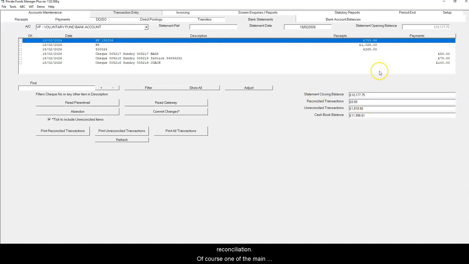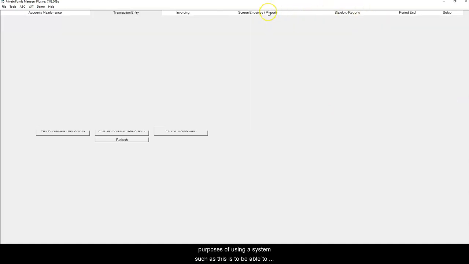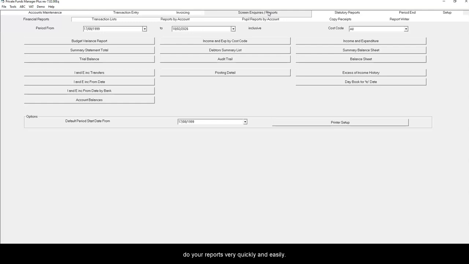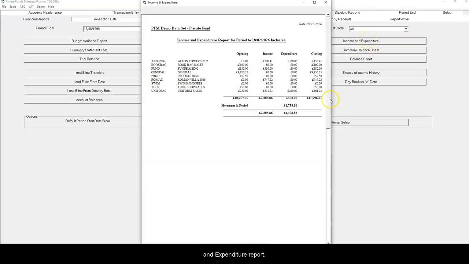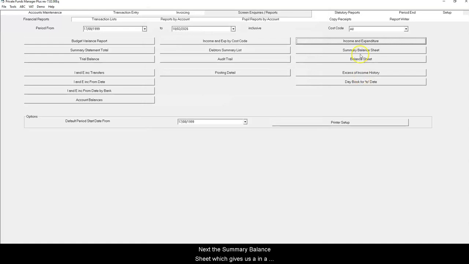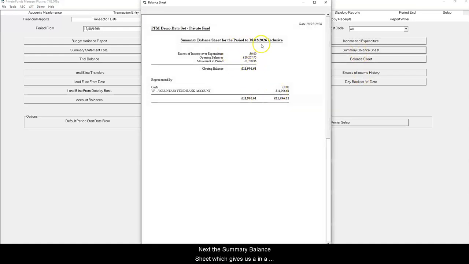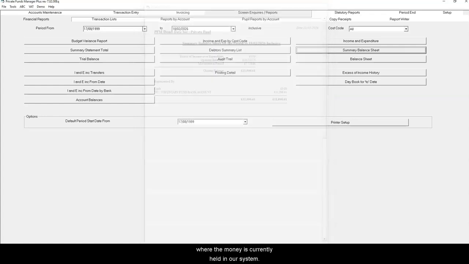Of course, one of the main purposes of using a system such as this is to be able to do your reports very quickly and easily. There are many reports here on the Screen Inquiries and Reports tab. Some of the key ones would be the Income and Expenditure Report. For each of our accounts, it tells us what we started the year with, money in, out, and what our current balance is for each of those different accounts. There's a summary balance sheet which gives it in a summary format what the movement has been and where the money is currently held in our system.